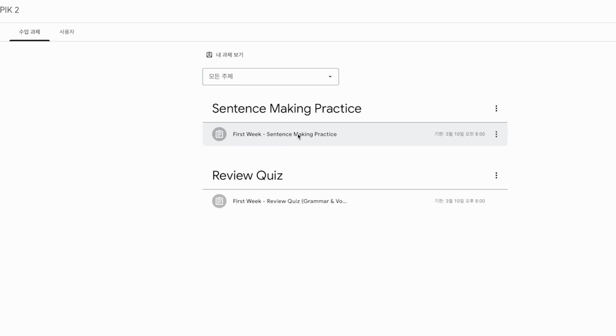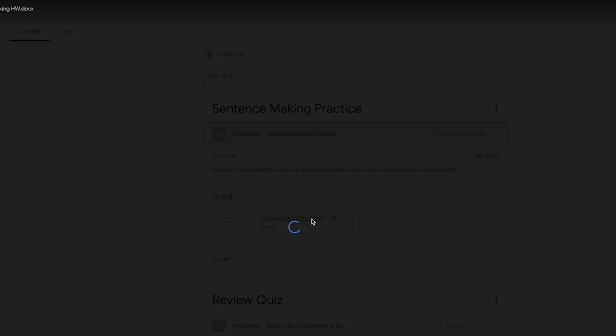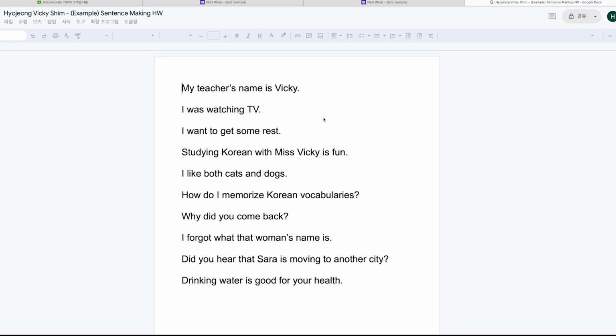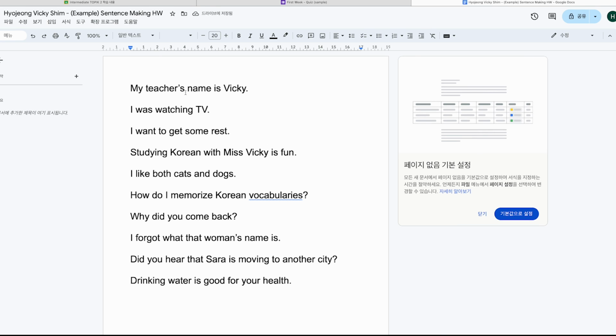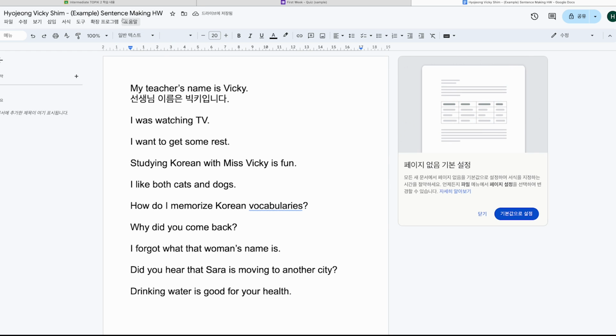For the sentence making practice assignment, you will find an attached Word file, which you can download, or if you're on your desktop, you can also just work on it in Google Docs, which is more convenient. As you can see, it's basically a translation exercise from English sentences to Korean sentences. And this is just an example format, guys, not an actual homework. So you can type your Korean sentence below each English sentence. After it's complete, you can maybe change the file name to something like homework complete.